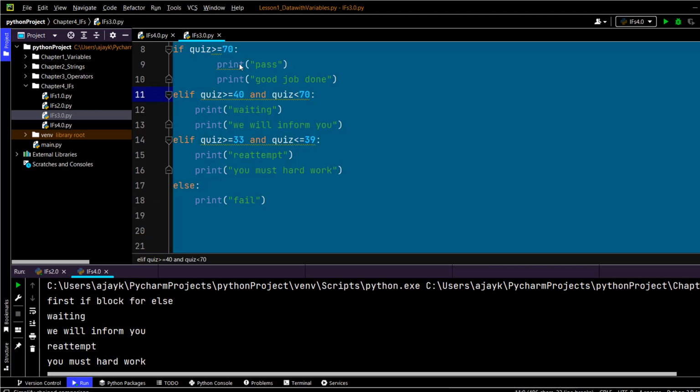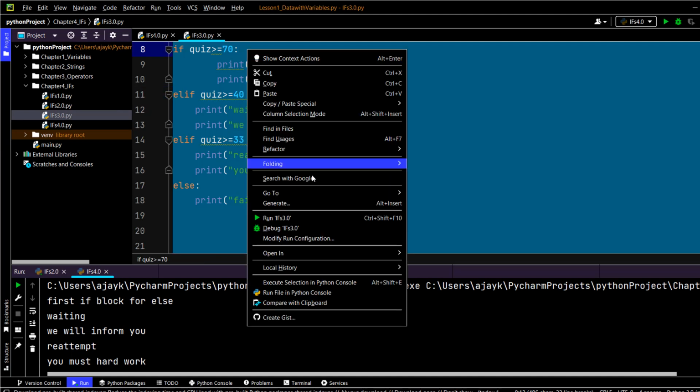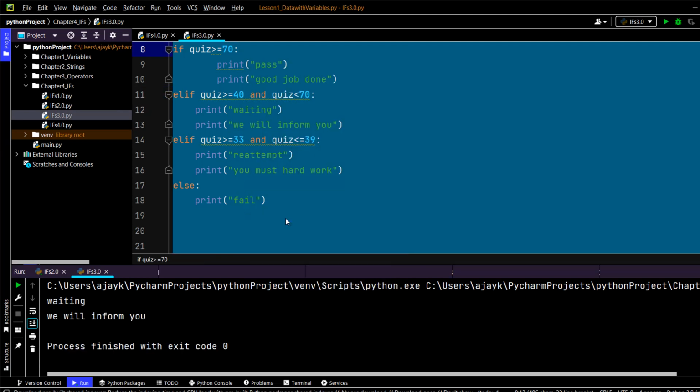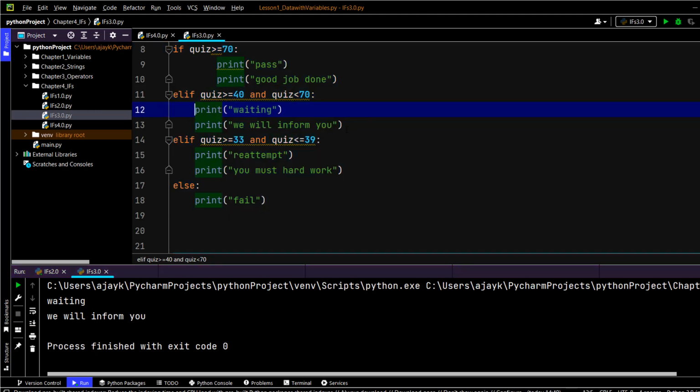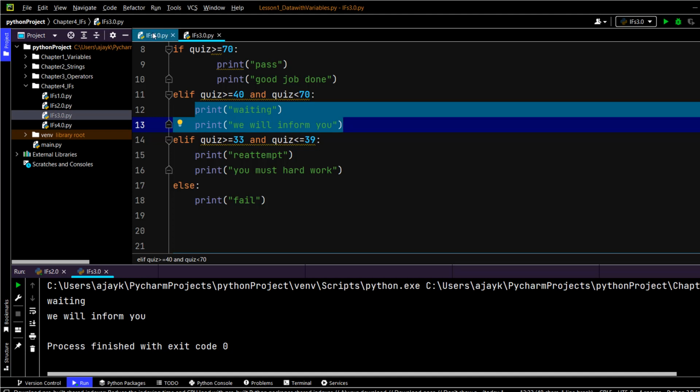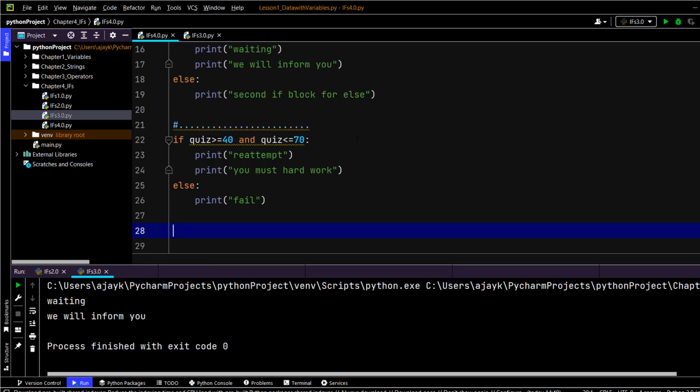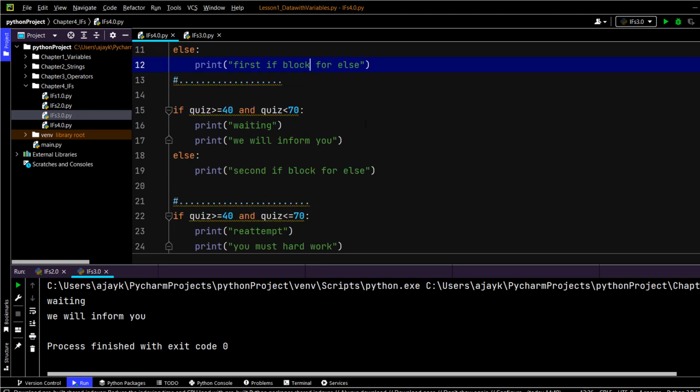If I try to run this, let me select this, Ctrl+A, and run it. You see that here we have only one output. So it also depends on the structure, the layout of the if you have written. Now we are not debating here that this is bad and that is good, okay? But you should know both things.